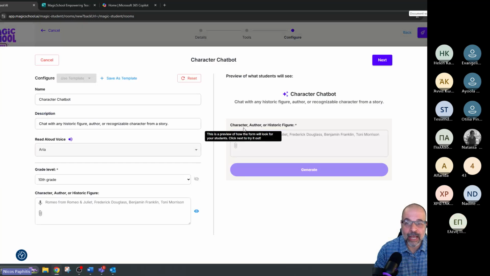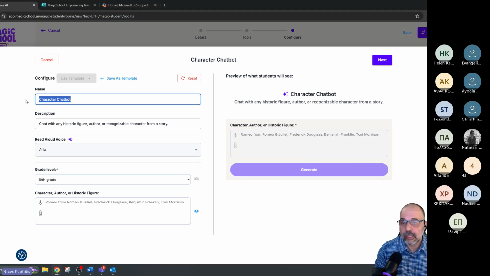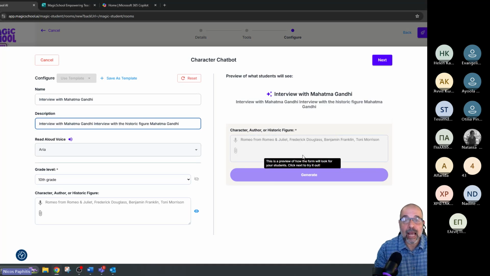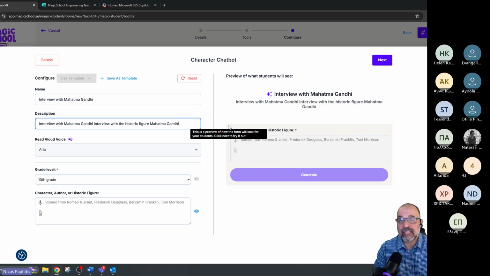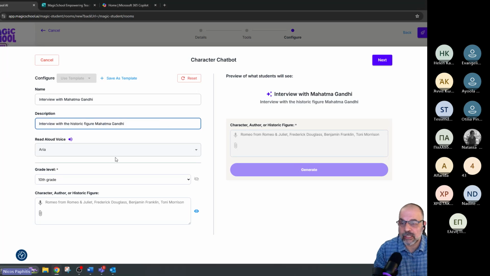And as soon as I click on that, it will open up the settings to train or to configure this chatbot. So this chatbot here, so that I can identify it in my room, it's going to be an interview with Mahatma Gandhi. I'm going to give a small description because I may have many of these character chatbots in the same room, and just so that I can know what each one is for. Oh, let me just undo that. I think I copied that 2 times. There we go. And put that there. So it's just an interview with that.